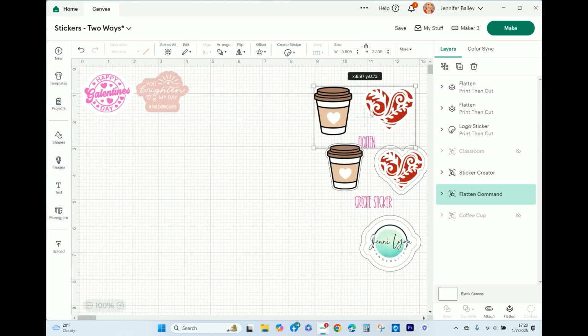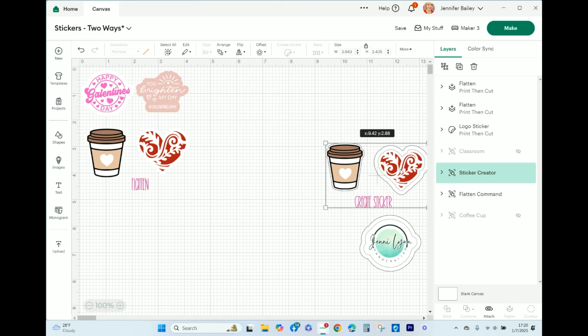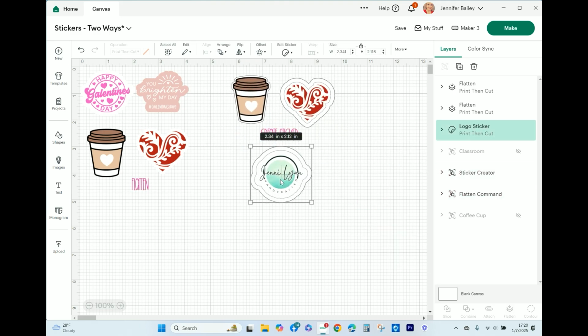So, we've got some Valentine's Day things here, and then we have our stickers that were done with Create a Sticker. And again, this is a kiss cut sticker. All right, so I'm just going to let that be the way it is. It does have a die cut edge, and it is a little kiss cut sticker. The rest will cut all the way through the material. And then this will also be a kiss cut sticker that has the die cut edge.